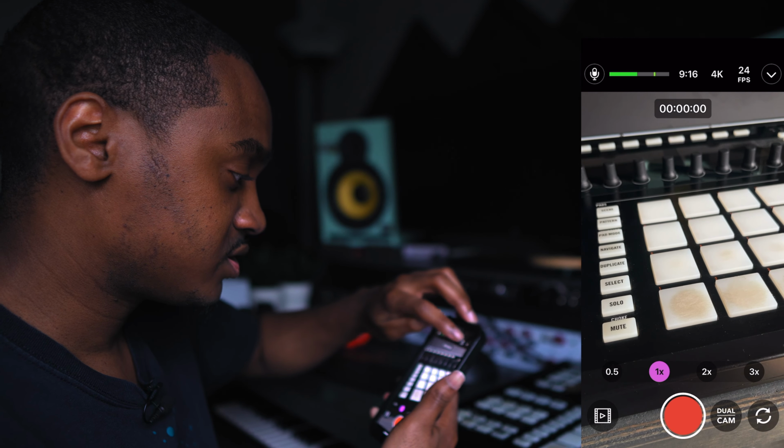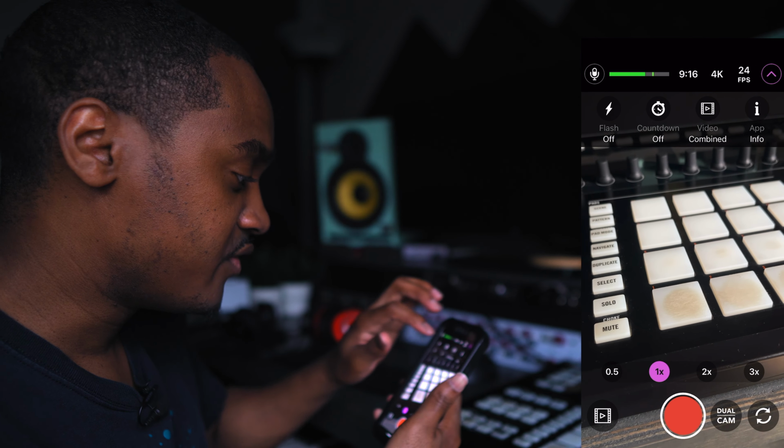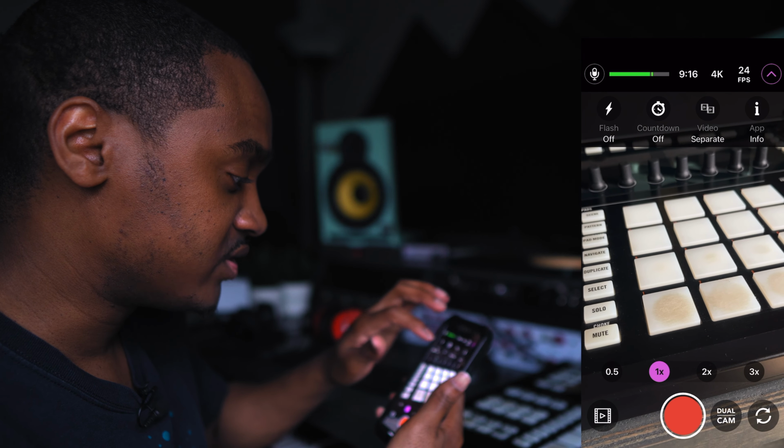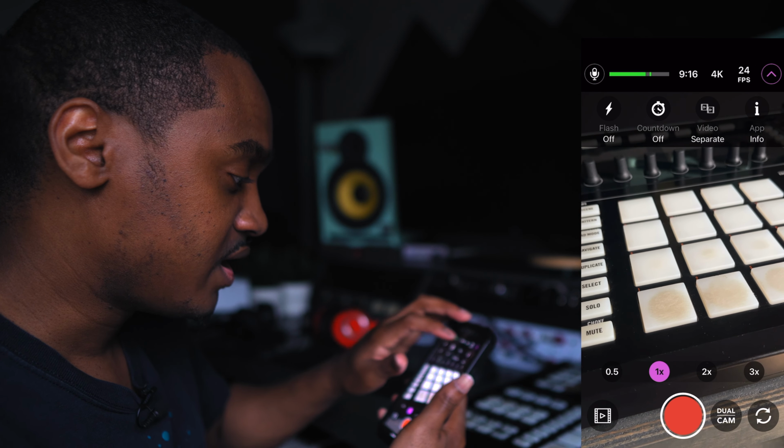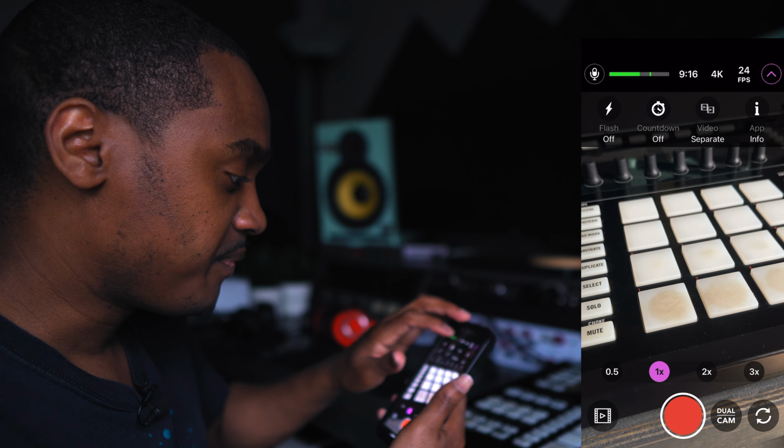And then right next to that, I have my toolbox here. If I click that button, I can see I have flash on, countdown before I record, video combined, and then I have video separate. This is pretty cool because, say for example, if you're doing picture-in-picture mode, which I'm gonna show you in just a second, you can have the files record separately or combined into one video. So very powerful feature there.